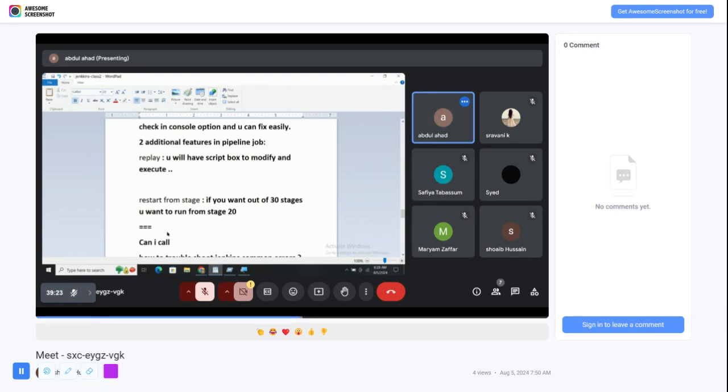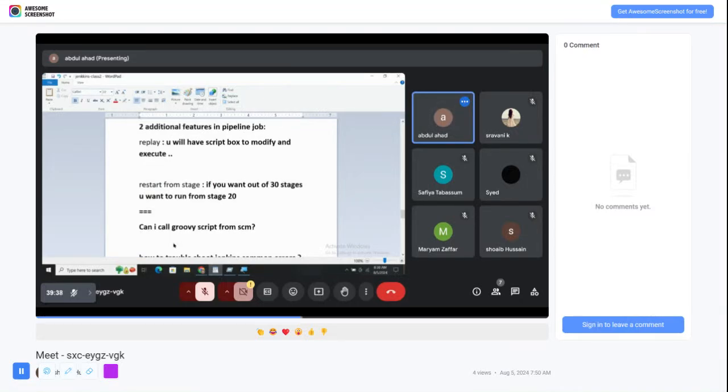Can I call a script from SCM? Script, Ruby script. Yes. Yes.